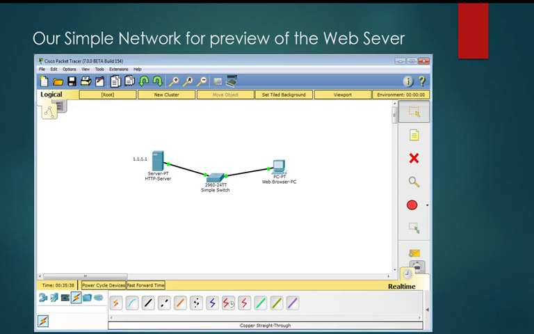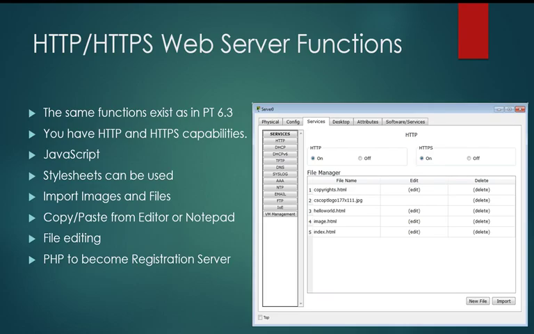Let's start with a simple network to look inside the tools of the web server. These are the functions inside of Packet Tracer 6.3 and 7.0. You have HTTP and HTTPS capabilities. You can use JavaScript and style sheets. You can import images and files. You could use copy and paste from an editor or notepad.